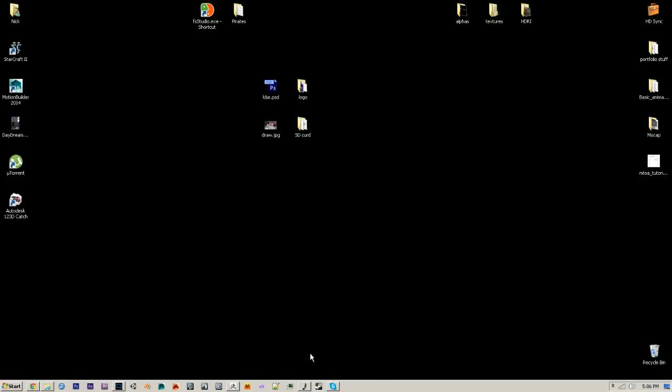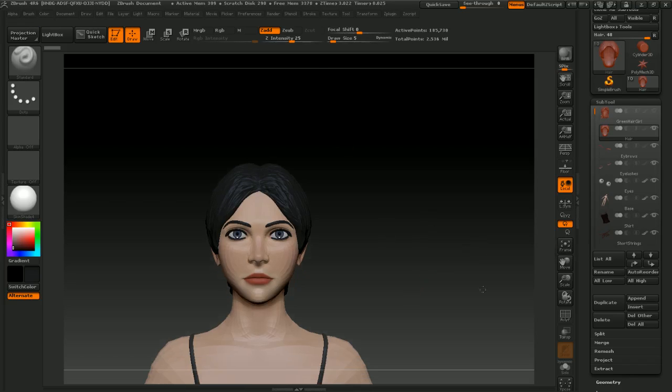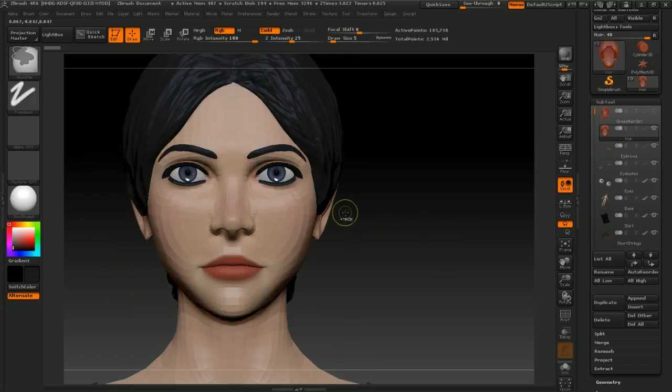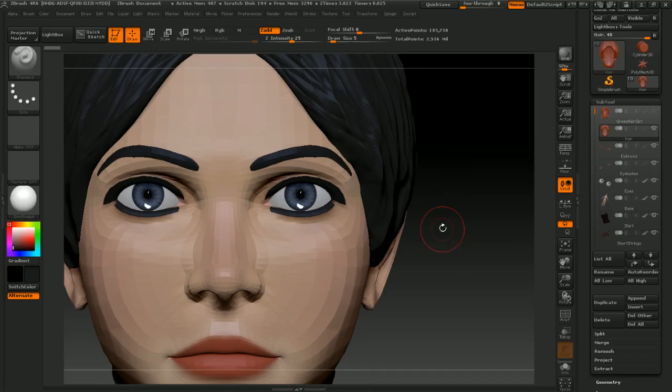Alright, I haven't made a video in a while, so I figured I would make a quick one about making eyes in zBrush. And when you make an eye in CG, you'll usually have 2 to 3 parts, depending on the complexity of your character.